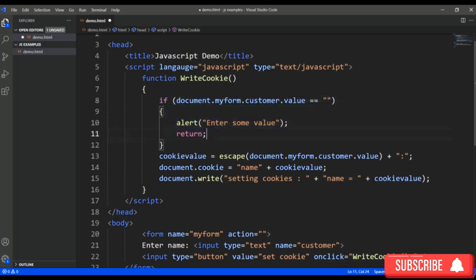Inside this, if the text box value is blank, I'm just giving an alert and terminating this function, because I want there to be some name in the text box before someone clicks on the button. Once a user enters some value into the text box, whatever the value is, that will be stored in the cookie value. So here you can see document, meaning this complete page, dot myForm, the name of this form, dot customer. Customer is what? Customer is the name of this text box, dot value.